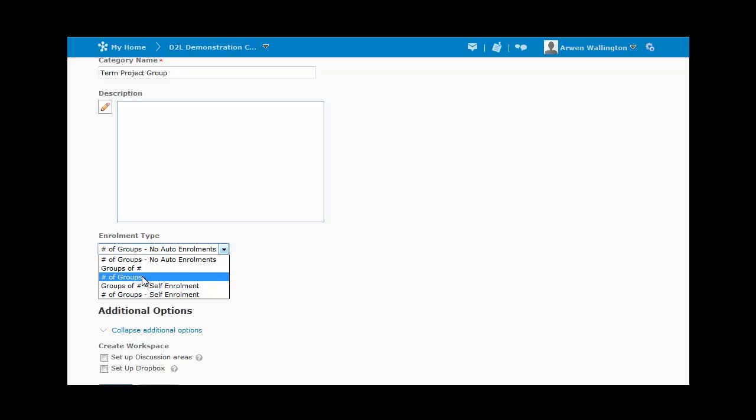If you select Number of Groups, Desire to Learn creates the specified number of groups and enrolls students in those automatically. Groups of Number self-enrollment means Desire to Learn creates the groups of the specified size and students will enroll themselves in the groups. Number of Groups self-enrollment means Desire to Learn creates the specified number of groups and students will enroll themselves in these groups. For the purpose of this example, we are going to select Groups of Number.